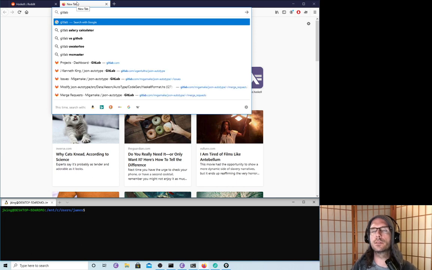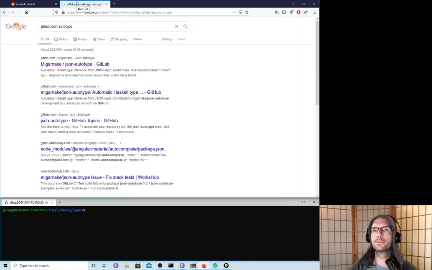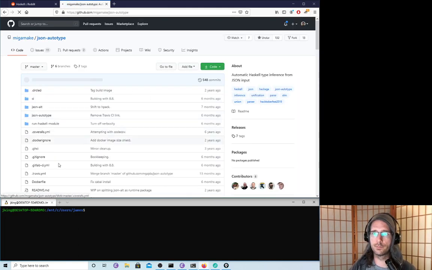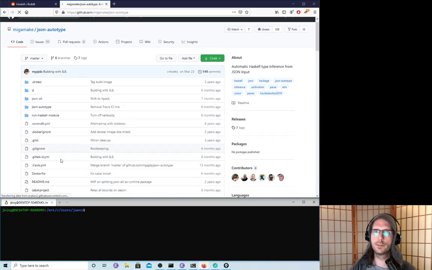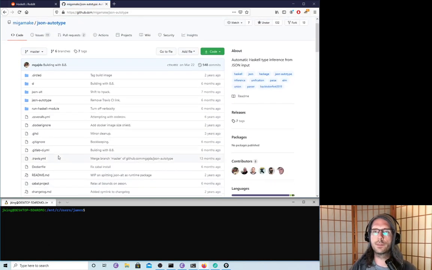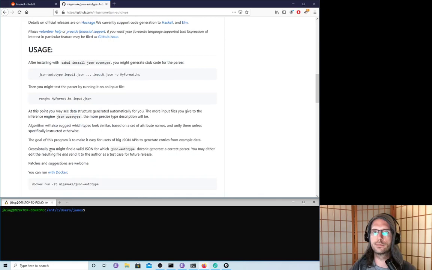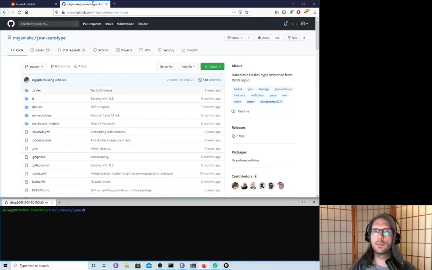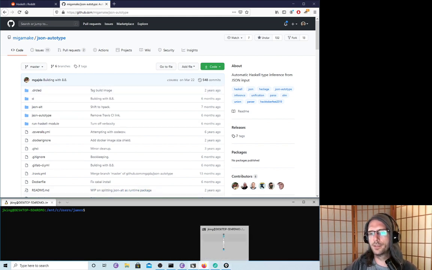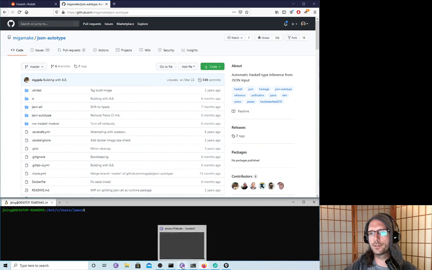GitLab. Oh, it's called JSON Autotype. Recently had a PR merged here. It's awesome. Except I think they're on something else now. But it's called the text adventure. I've just been thinking about it a lot lately. I was reading some fun stuff from Quinic.